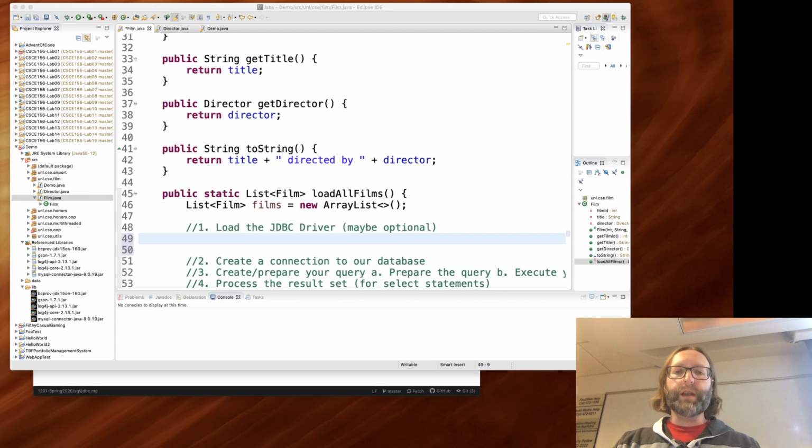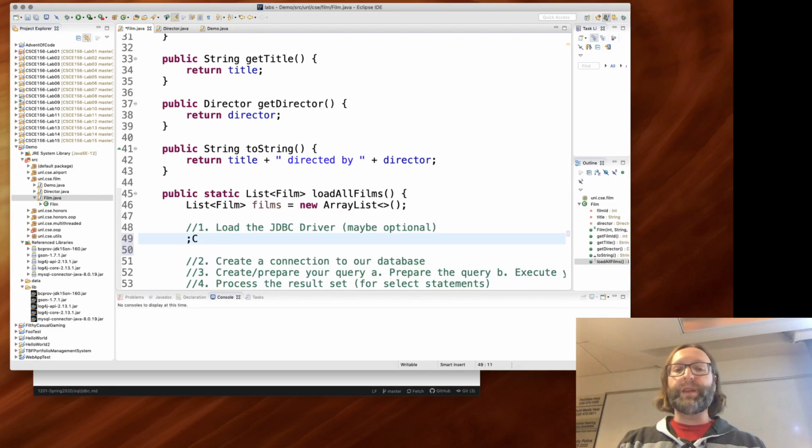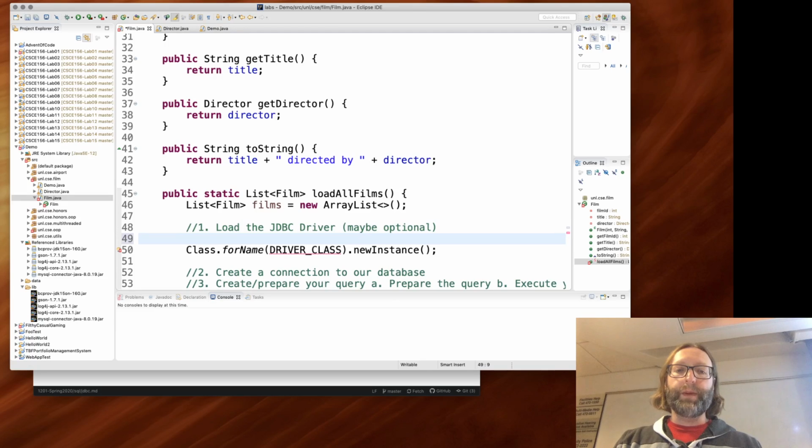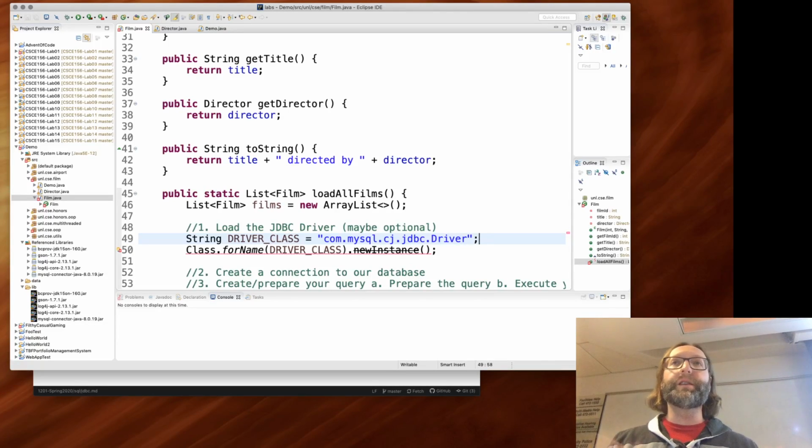So to do this, I need to do what's called reflection. The way that this is done is Class.forName, and then the driver class. And that's a string that I'm going to have to set here in a second. newInstance. There we go. So the driver class in this case, I'm just going to cut and paste this one, because you have to look at the jar file and see where the driver is, or you have to read the documentation to find out where the driver is.